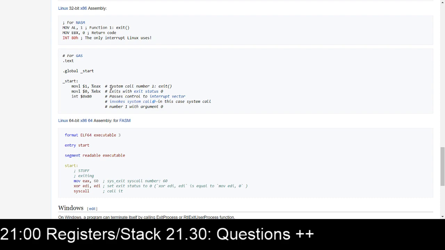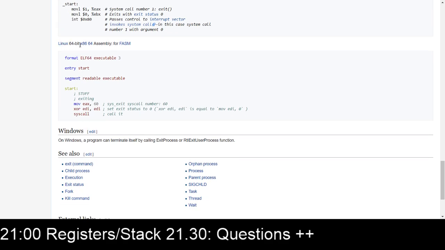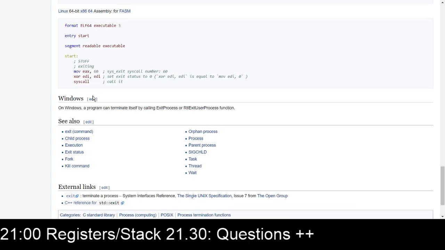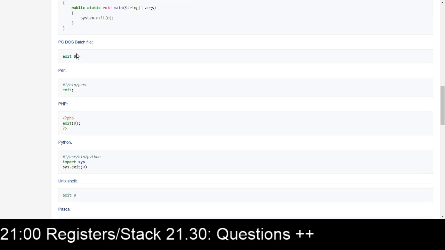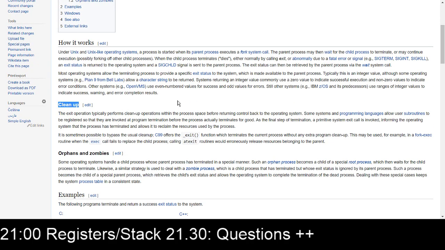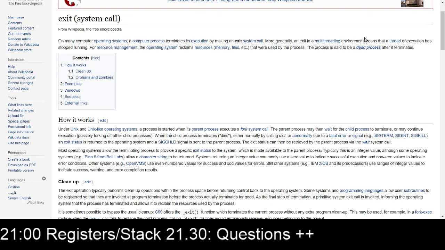They do some other stuff. You can also do this, I believe. And I don't know if this works actually. Oh no, you have to probably use 64-bit stuff. You know, exit basically just handles the stuff. It cleans up some stuff, and you can read about it over here.